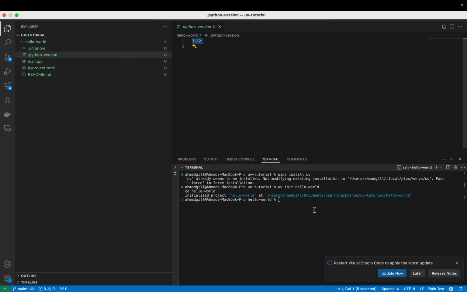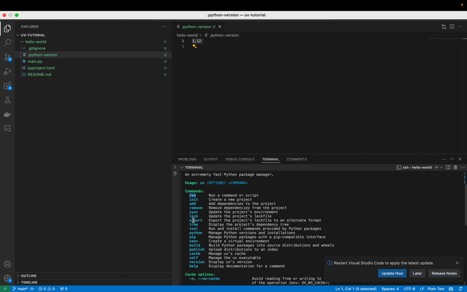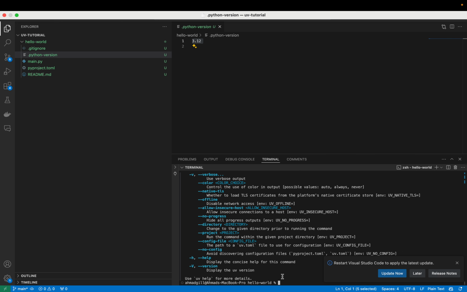So let's see what else we can do with this tool. You can run any command or script using this tool. You can init the project, you can add dependencies, you can remove dependencies, you can publish a tool, you can create a virtual environment. So it's a list of pretty much all of the things you can do with this tool.